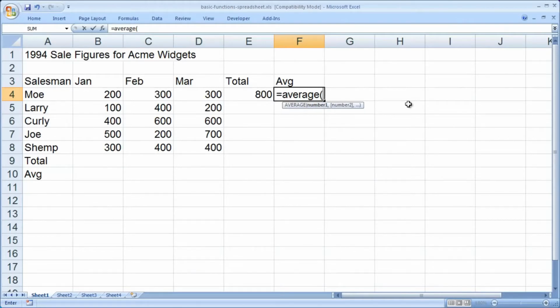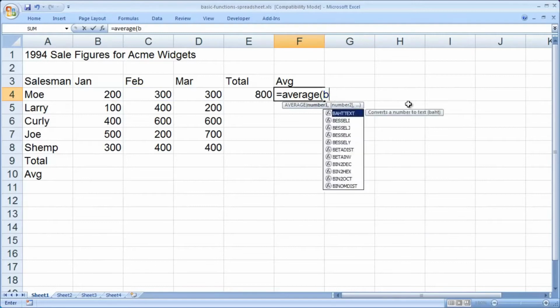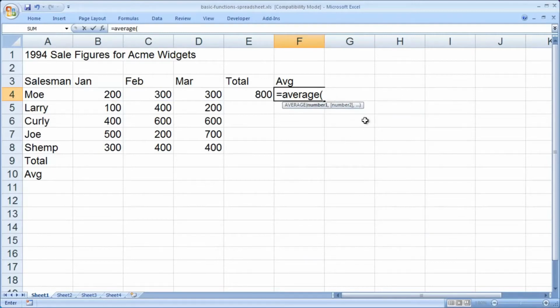Now earlier you saw me actually type in B4:D4, and you can always do that. However, if you prefer to use the mouse, after you type your opening parenthesis, you can simply highlight the range of cells that you wish to include in the formula. Then I'll close my parentheses and hit enter, and you'll see I get the average for those values.